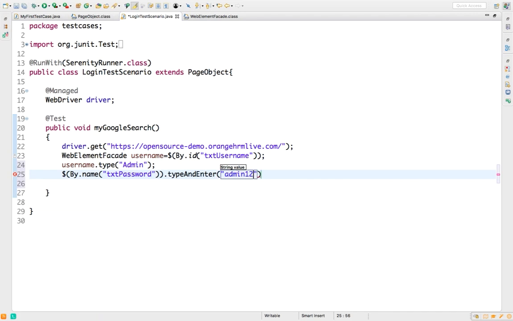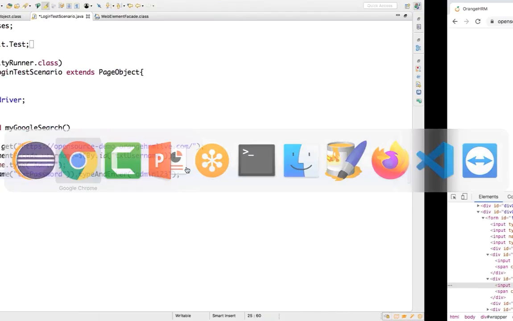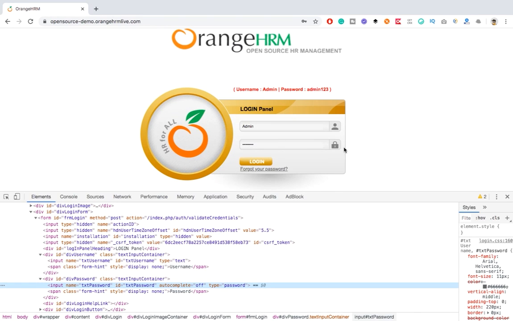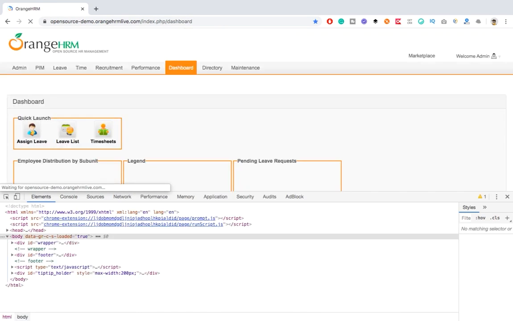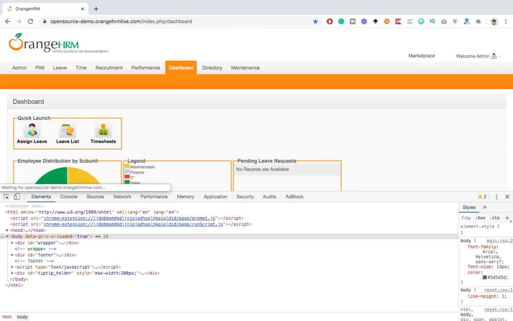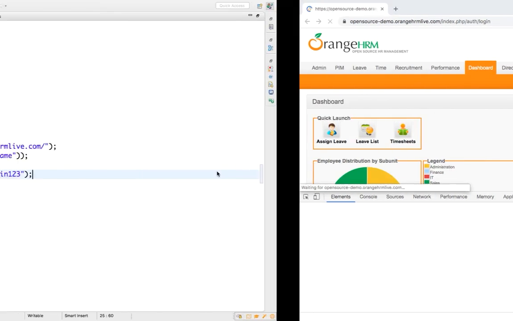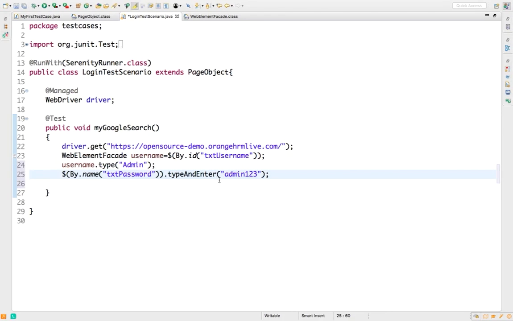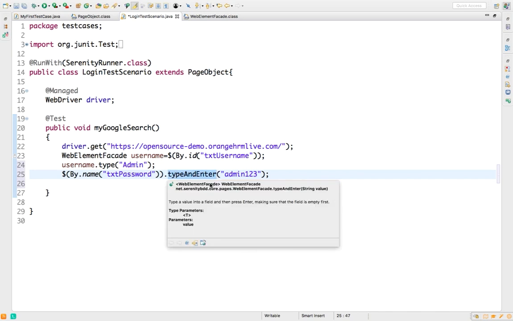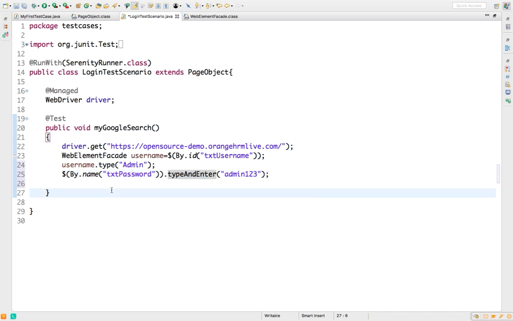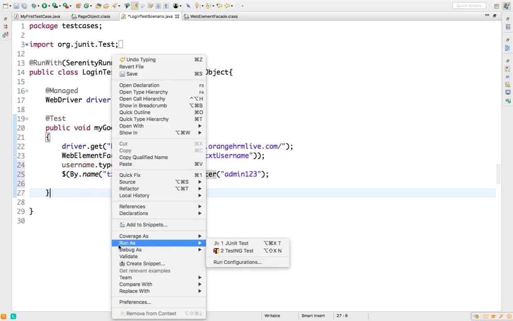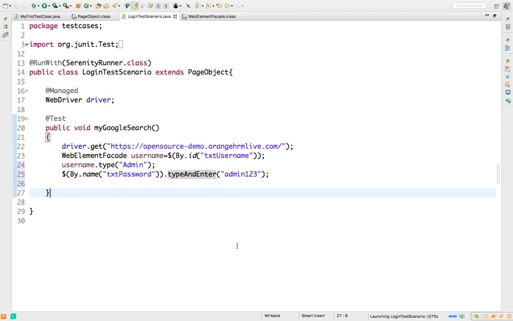Now why I'm doing enter: the moment I enter the password and hit enter, it should log in, right? So I don't need to click on the login button. If I press enter from the keyboard, that also should be fine. So the same thing I'm doing here. I am entering username, I'm entering password, and I'm calling one method called type and enter. Now if you right click, run this test, and let's observe the behavior.